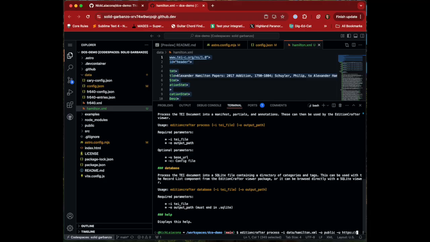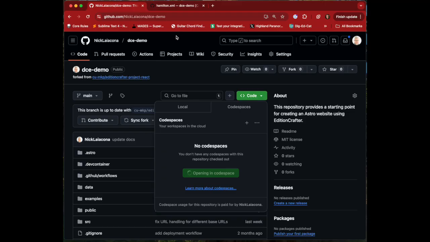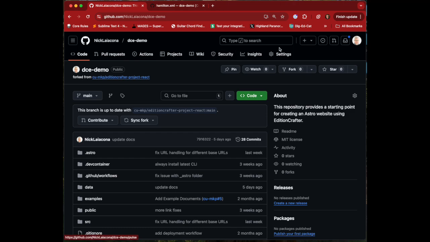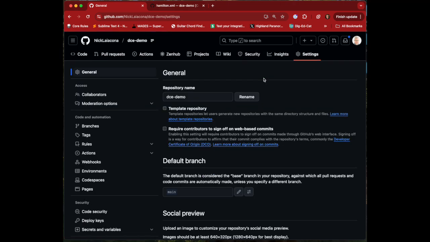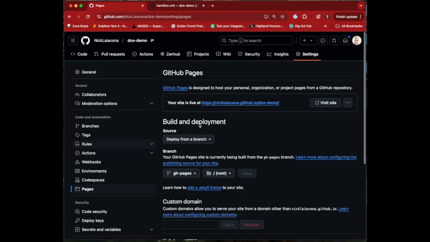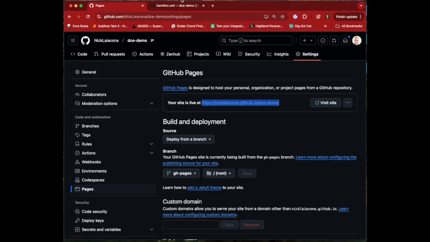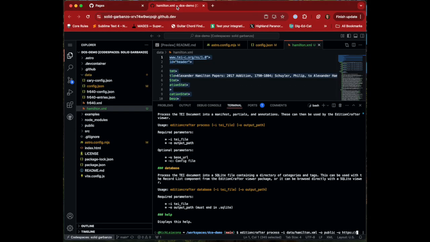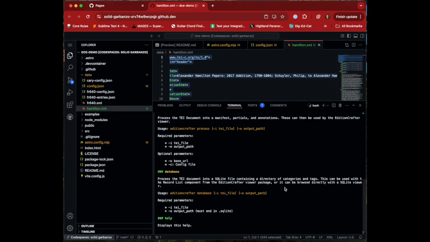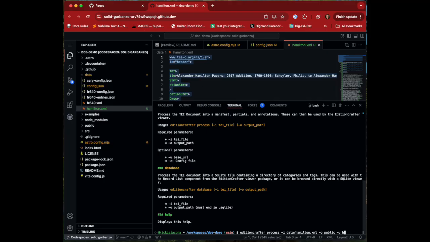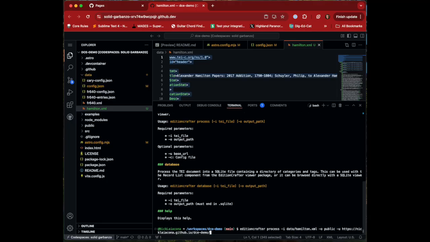So for this, you're going to want to go over here to pages. We're going to want this URL right here. So copy link address. Come back in here. And let's paste that in here where this is going to live.